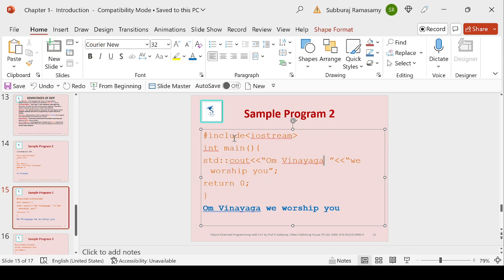So again, this program is written without a class. This is a procedure-oriented program, no class. When you do this, it's called concatenation. Concatenate two strings. I am simply putting two angle brackets, Om Vinayaka, space, end of quote, angle brackets, we worship you. And the semicolon, don't forget, return 0. So you get the output like Om Vinayaka, we worship you. Because the space is there, you get a space here.